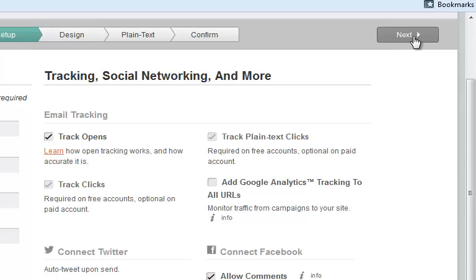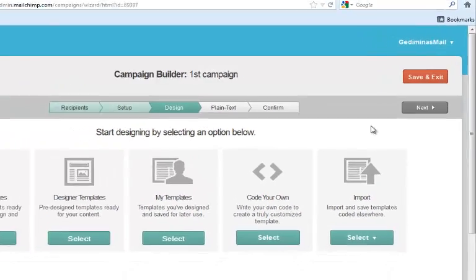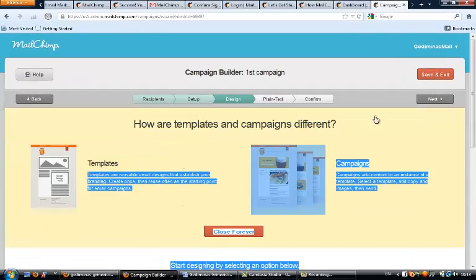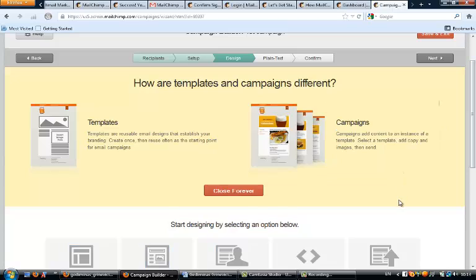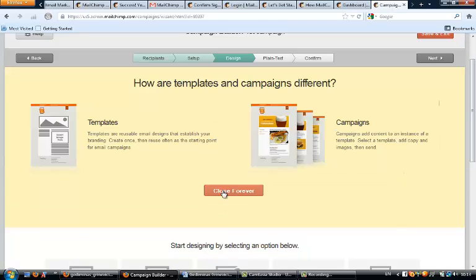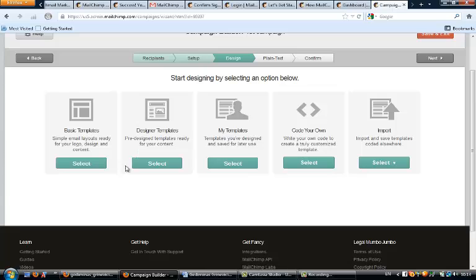Okay, and once that loads, you basically have the option of then creating the actual email that the people will see. Now the beauty about Mailchimp and most of the big email providers is that they have loads and loads of templates. So first time you go on there, you'll see things like that. I'll just click here, close forever, I don't need that.